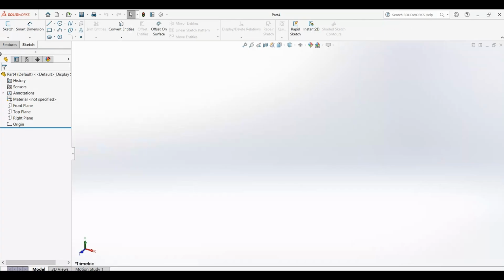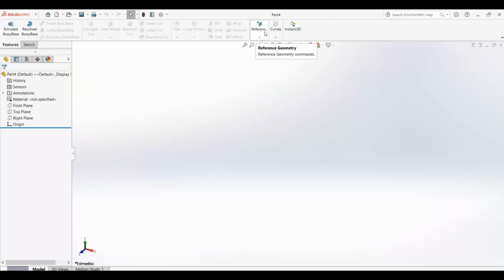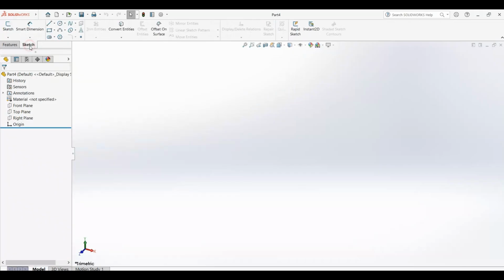What are these two tabs? This Sketch is the 2D environment tab, and this is the commands for the sketch environment. Then you have Features. This is the 3D environment, and you have the commands for the 3D environment. So we need to always start with the sketch. Every 3D starts with the sketch. So you press on this Sketch tab and you go for New Sketch.